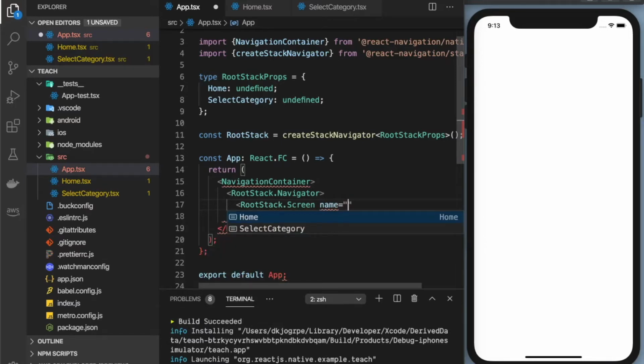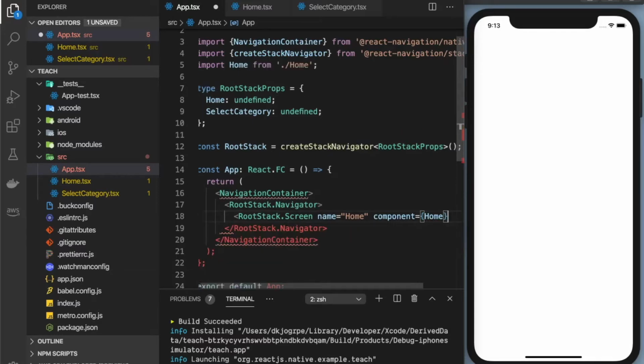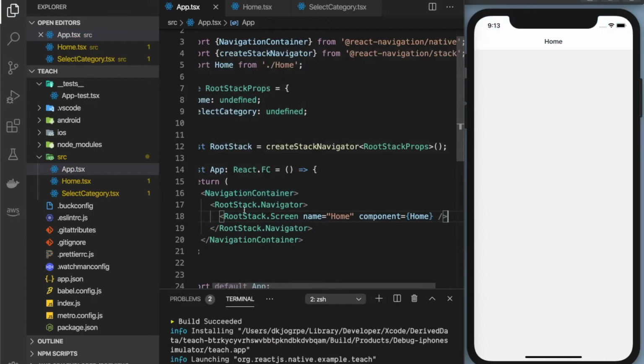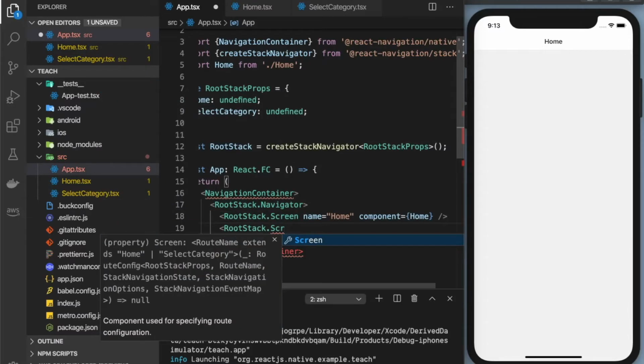So I already have some auto completion going on here. It suggests either home or select category. So I'm just gonna choose home. Now the component is gonna be our home component, and it also auto-completes the page here. So that's pretty easy, just click enter. Now that's one of my screens here. That looks good. Now let's put in the second screen as well.